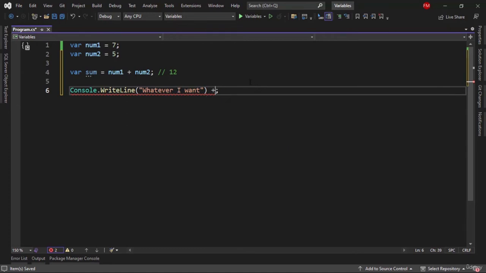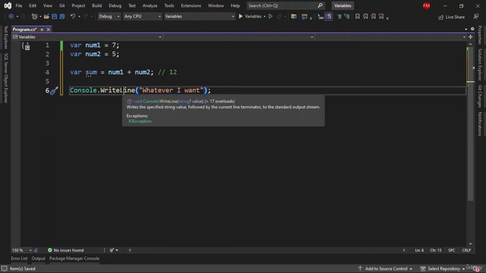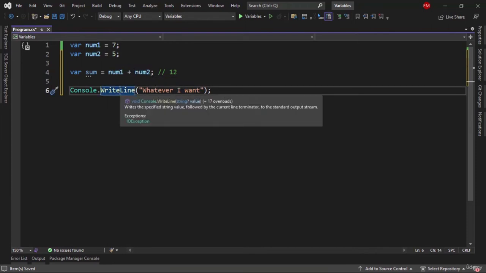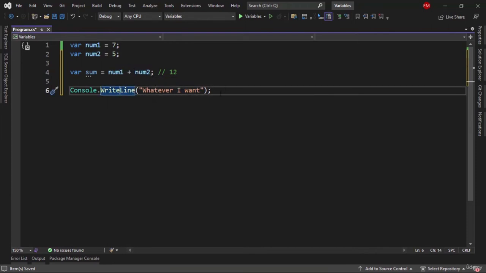We cannot do that. So there is really not much we can do with void, but it is useful because it allows us to express that a piece of functionality does not return anything. When I say return, I mean that there is not an output value of this functionality. Just like we have an output value of this binary expression, we don't have an output value for this write line. And just like write line, in the future, we will write our own pieces of functionality that are going to do something, but that are not going to output anything.